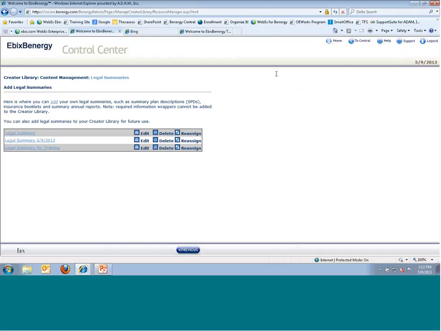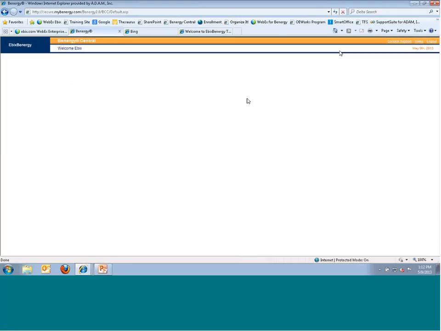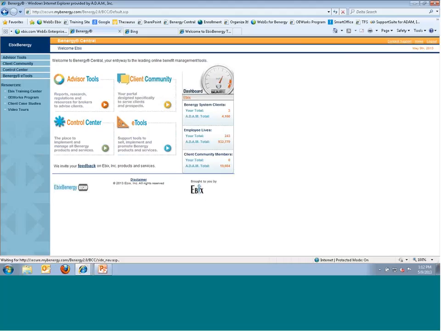Notice that we have a new horizontal menu bar in the upper right-hand corner. We'll talk about each one of these options in a minute, but the main one I want to point out to you at this point is this To Central. If you select this second icon, it simply takes you back out to this main Benergy Central page.